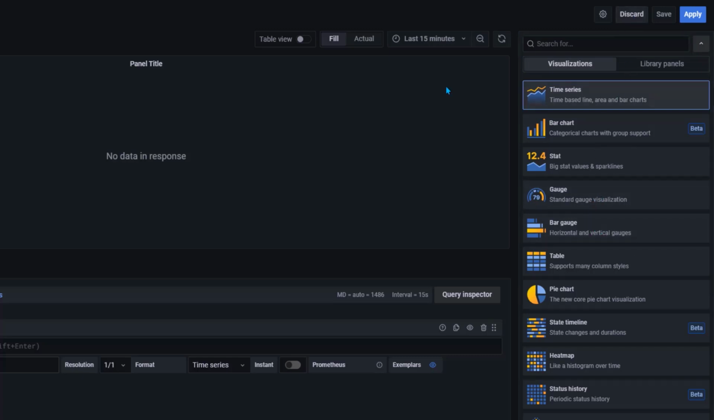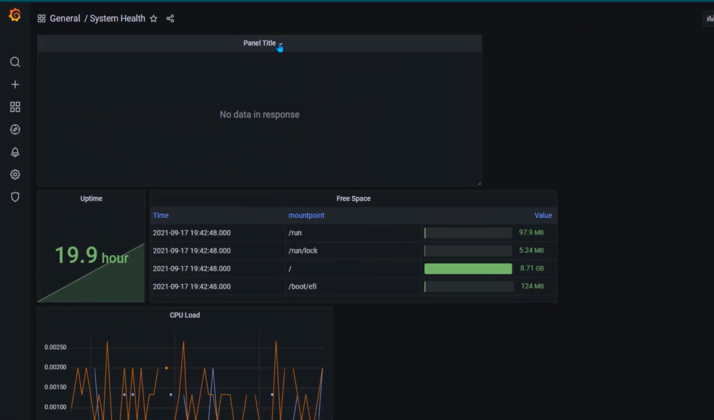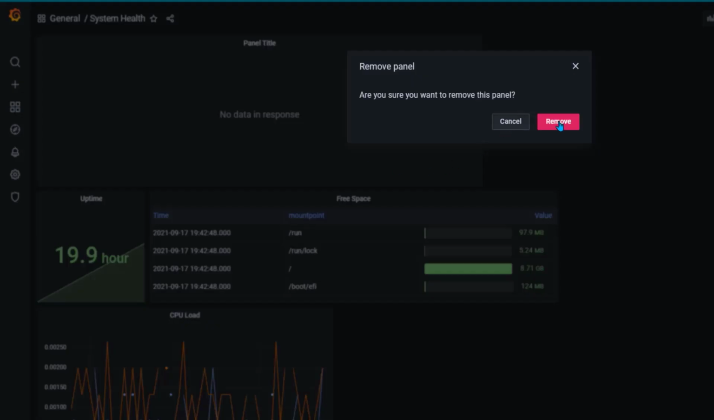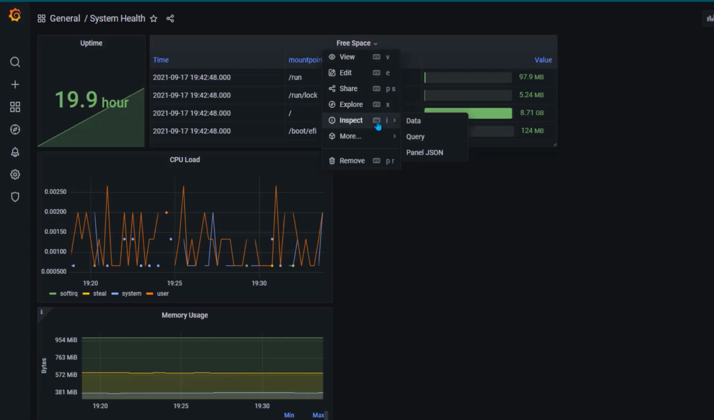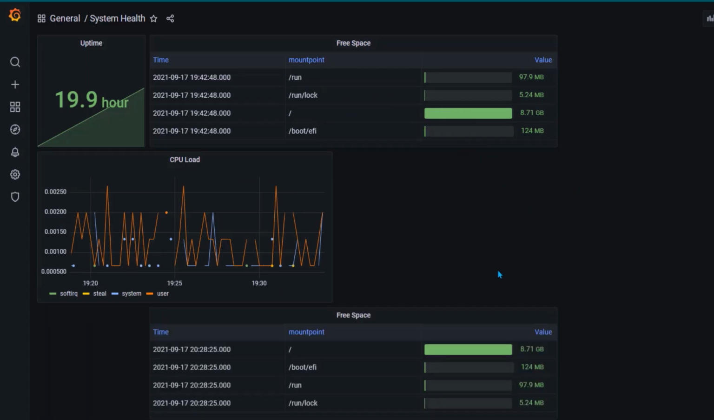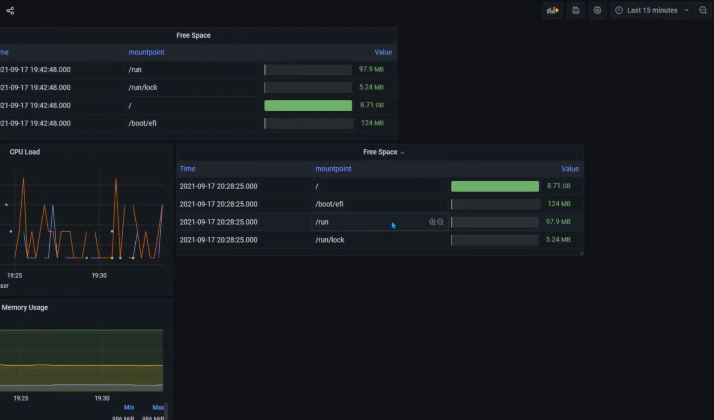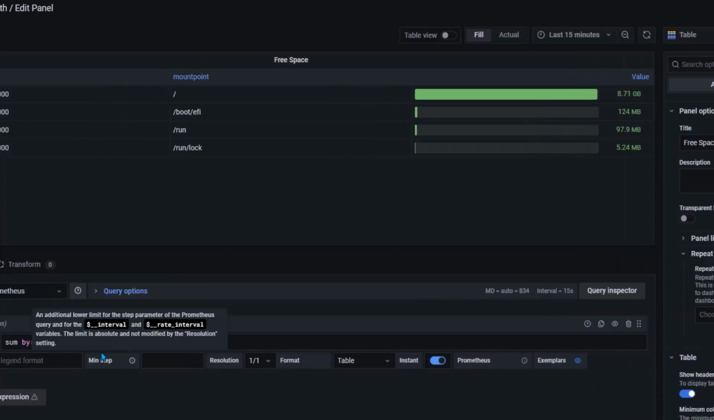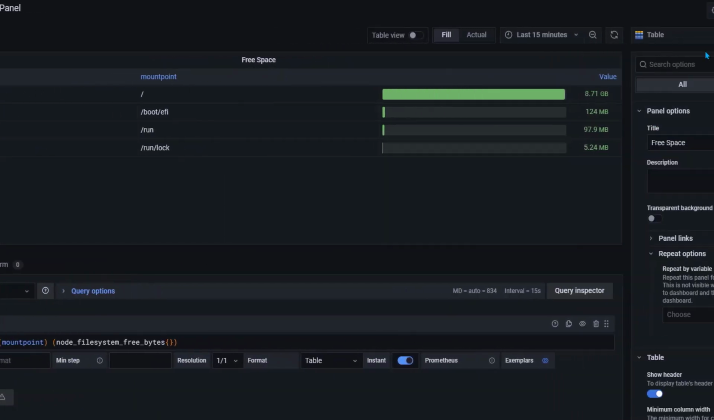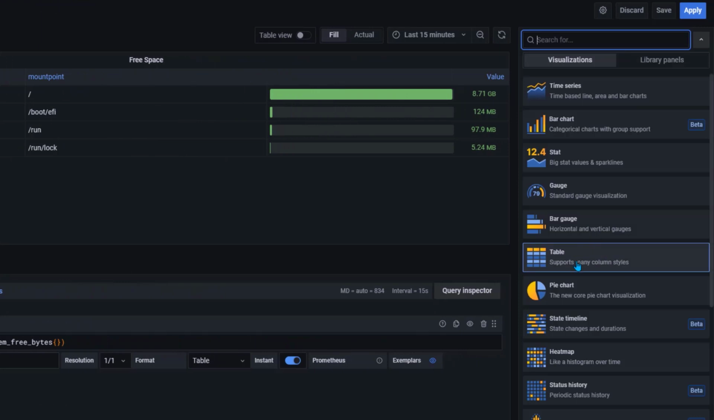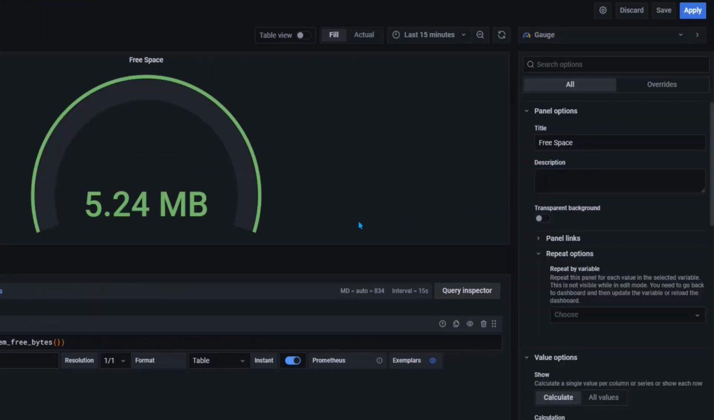Now I'm just going to discard it for now, and let's also just remove this panel. And what I'm going to do is duplicate this panel, and then I'm going to show you how to edit a panel, and also how we can change it to a gauge panel. So I'm just going to click on edit, and I'm going to continue using the same query, and then in the table visualization, whatever we see here, I'm going to change it to gauge visualization. And now you can see this is how we are able to see this data.